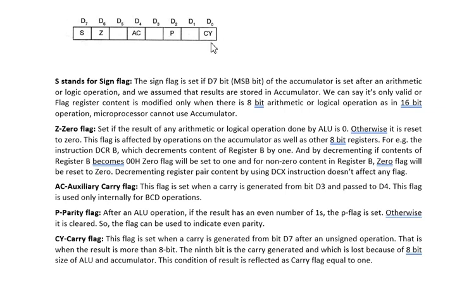If both data bits are 1 and 1, then there will be a carry. If the D3 bit of both data contains 0 and 0, there will be no carry generated, so from D3 to D4 there will be no carry transfer. So this is called the auxiliary carry. If there is a carry transfer from D3 to D4, this flag will be set. This is called the auxiliary carry flag.